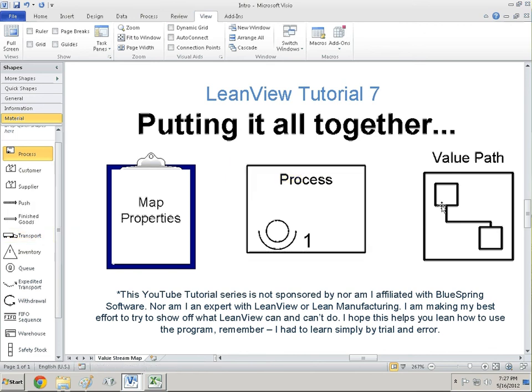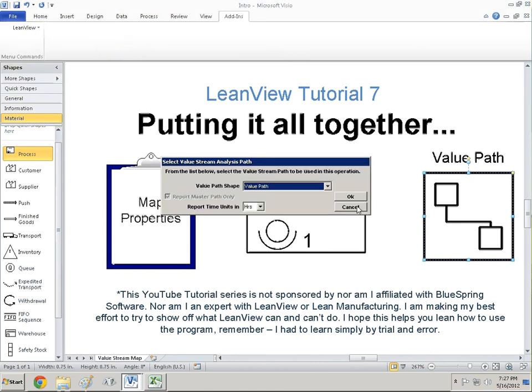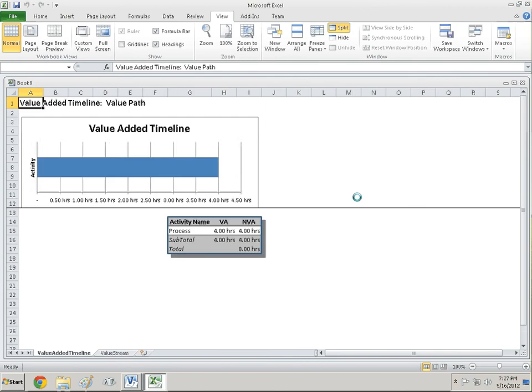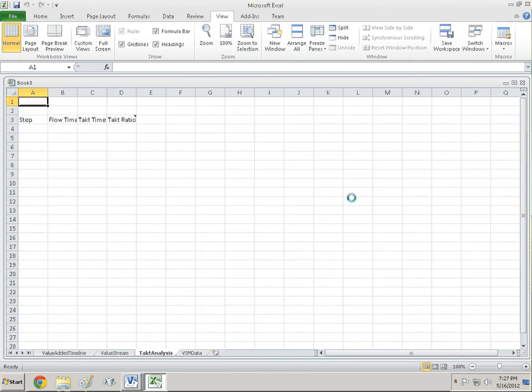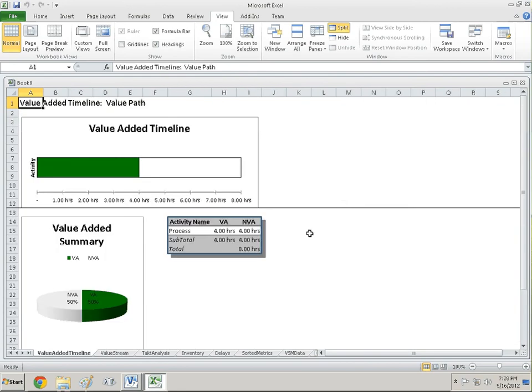But here's the real final piece of LeanView. Once you get everything together, you have your giant value stream map mapped out. Map analysis report. And go ahead and click value path. You can have multiple value paths. You can say if you have different product lines, you can look at them all separately or together. We only have one little piece here, and it just goes crazy. It has a little Excel seizure here and throws up a whole bunch of calculations.